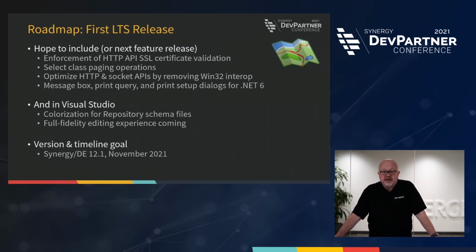Other things for the first LTS release, things that we hope to include, but may or may not be able to, depending on how things work out. We want to add enforcement for the HTTP API when you're using an SSL certificate. Currently, if you don't provide a CA file to say this is who we trust, then we just trust everybody, essentially, which is not great. So we hope to address that.